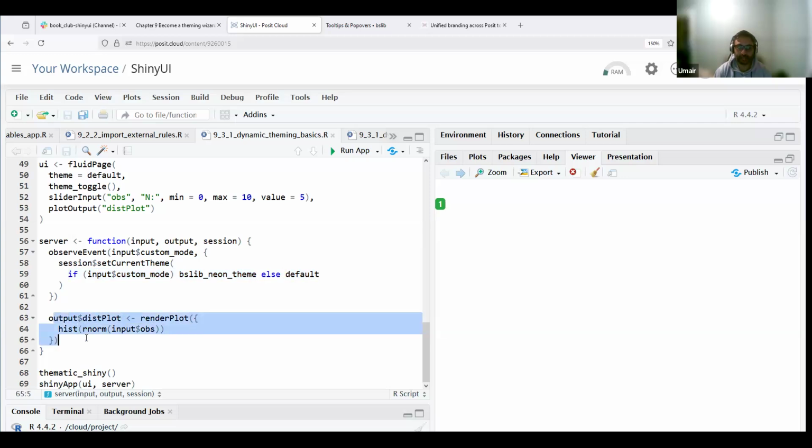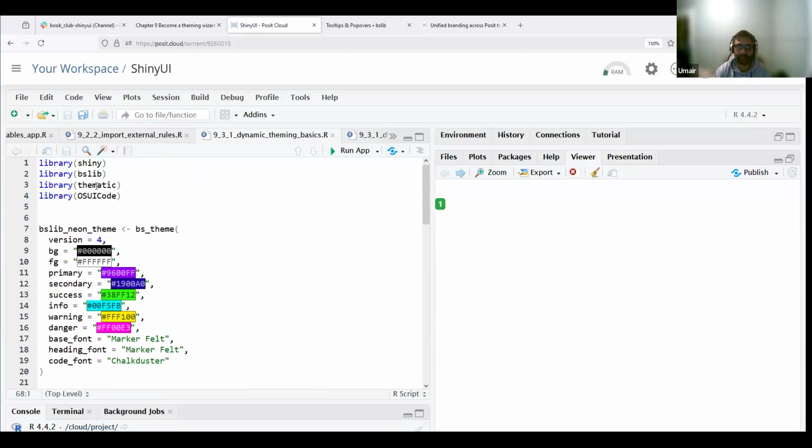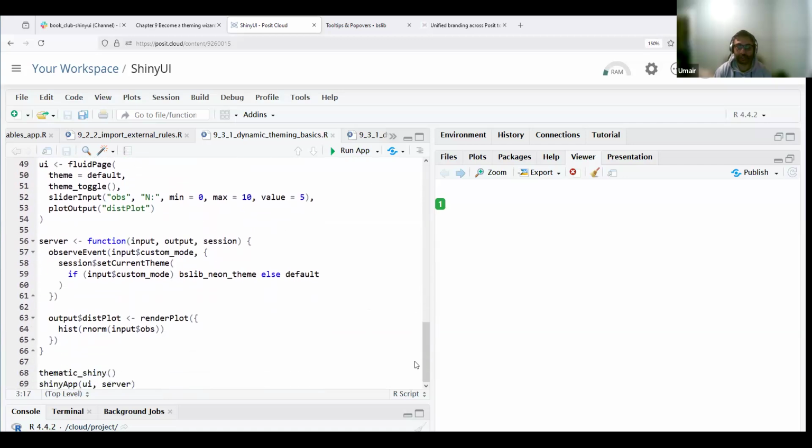The other part of the code is just plotting. And in here, because we are creating a plot, we also add the thematic_shiny function from the thematic package, which we are loading here. So thematic allows you to change the colors of the plot by learning from the colors of the theme. So it tries to adjust the colors. So let's run that.